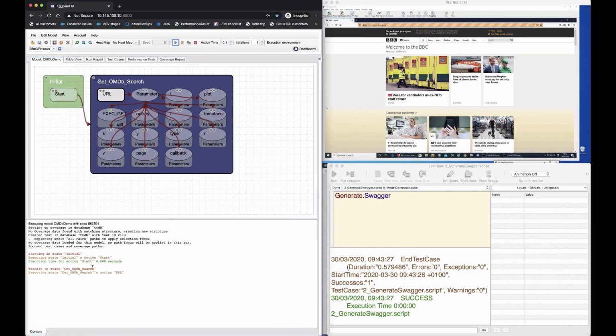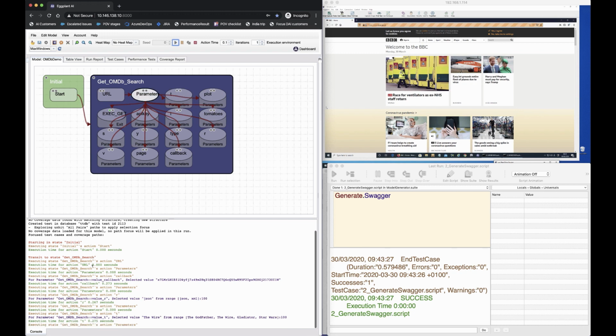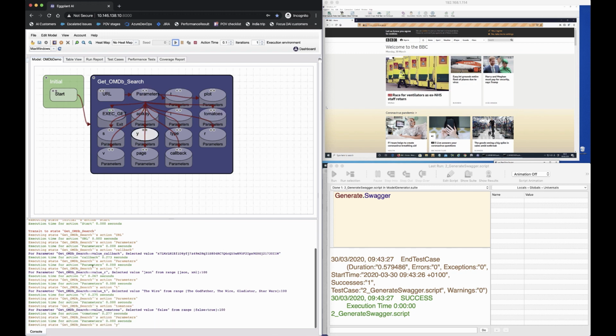Second, we can ingest Swagger JSON files, which contain detailed descriptions of a target API. The Eggplant model visually represents the API, and movement through the model invokes the Eggplant Fusion engine to communicate with the API endpoints.